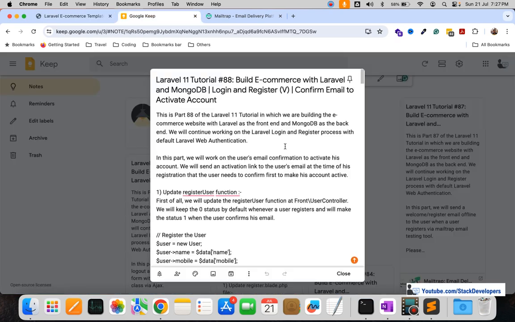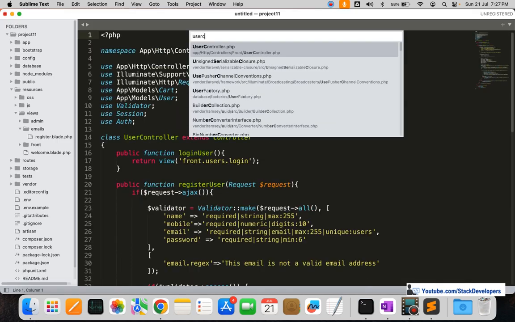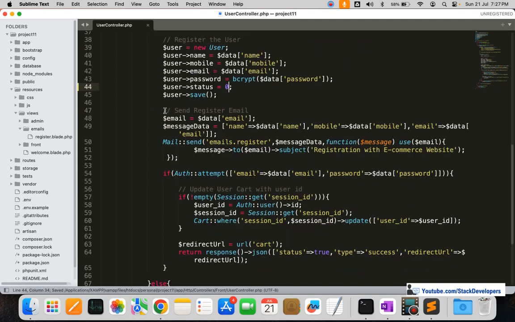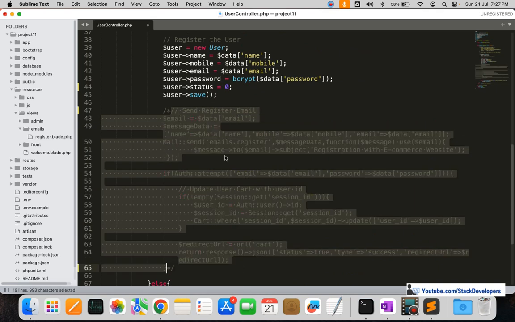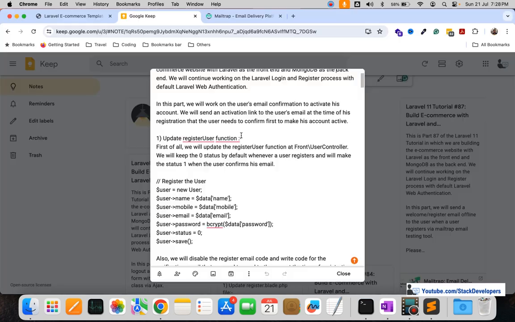So we are going to work on that, following the instructions that are under the video. The first one is that we will not straight away activate the user account. So I'm going to open the user controller, the register user function, and here we will not straight away activate the user account. And the second thing, we are going to disable this content, we are not required that content. This one is for when we want the account to be activated directly as soon as the user registers. At that time this code is good enough, but now the user is required to confirm his account.